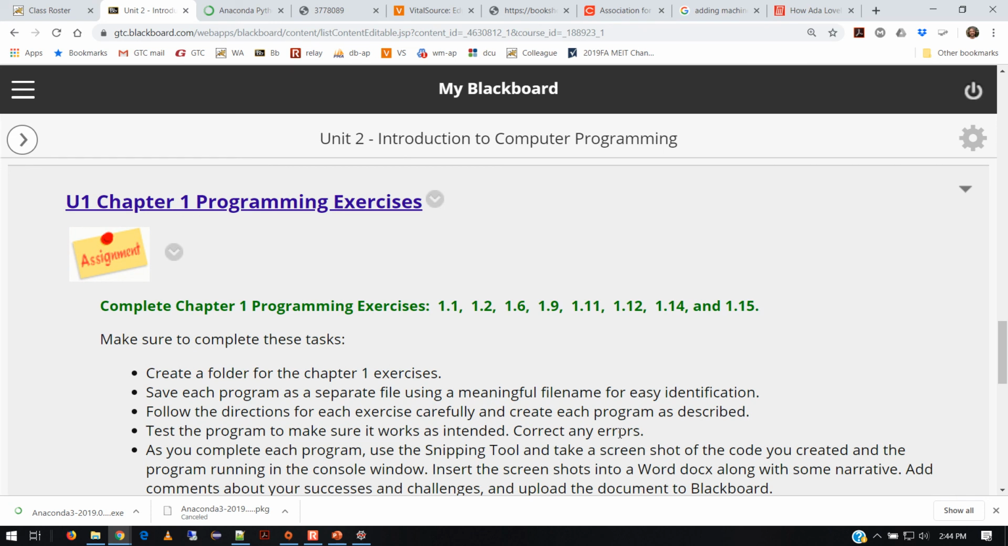Chances are the instructions for all the homework will be the same. But I still like to detail it because sometimes I'll change it. Okay. So it says make sure to complete these tasks. Create a folder for the Chapter 1 exercises. All right, hopefully you did that. Save each program as a separate file using a meaningful file name for easy identification.